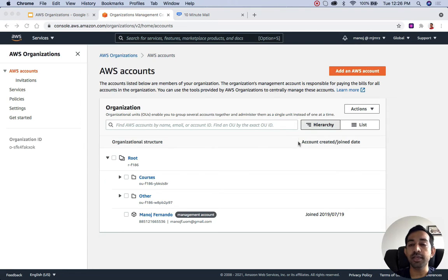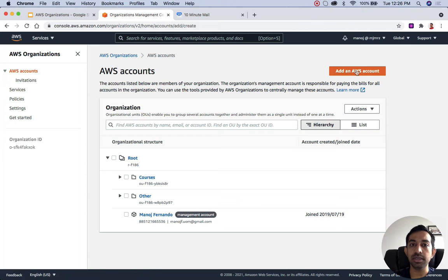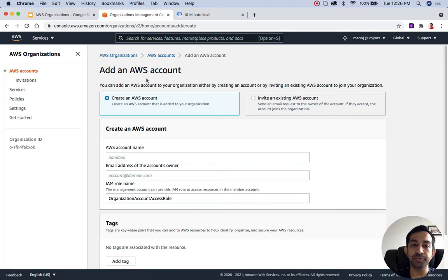Alright, so let's go ahead and create one more AWS account and then add it into an organizational unit. I'll show you how to do that. So first and foremost, you can go ahead and click Add an AWS account right here, and when you click on it, you will be presented with two options. One is either you can create an AWS account from AWS Organization, or if you already have an account, then you can invite it.